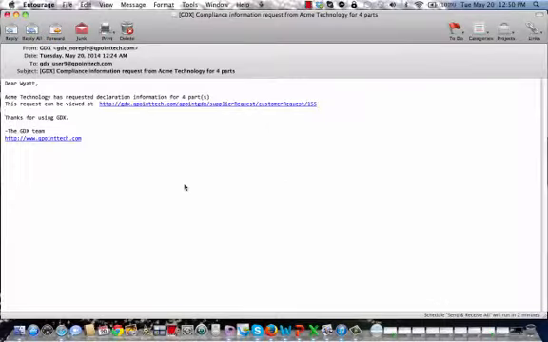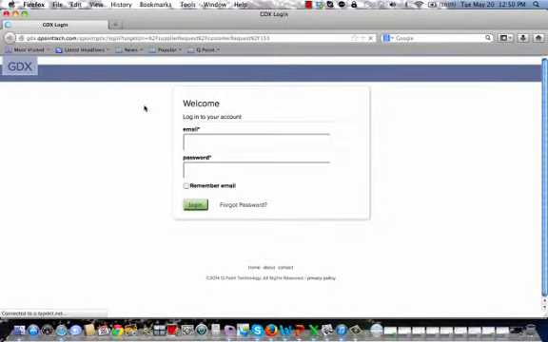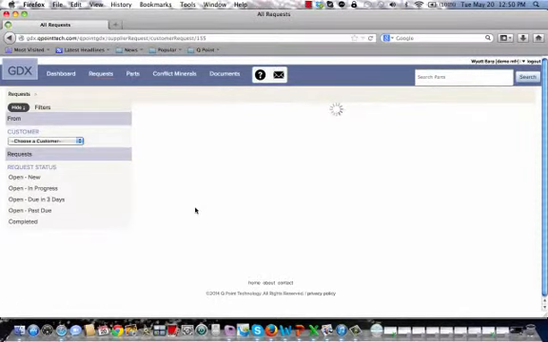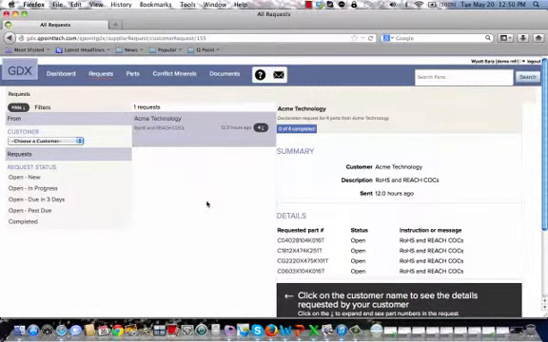Once you submit the request, each supplier receives a notification, both an email and indication on the dashboard of their GDX account. The email shows the request information, such as the requester and the parts, and provides a link to the request item in GDX. When suppliers sign into GDX, they are taken directly to the request from the email.